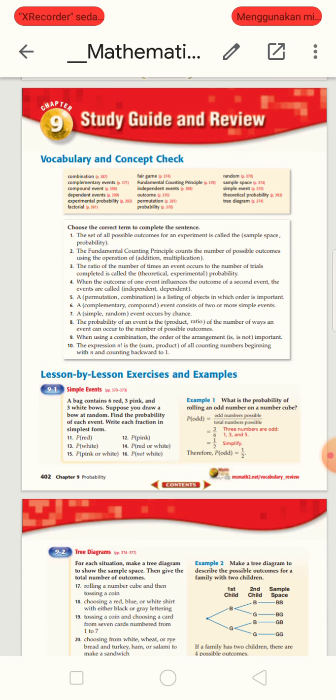9. When using a combination, the order of the objects is not important. 10. The factorial is the product of all counting numbers beginning with n and counting backward to 1.